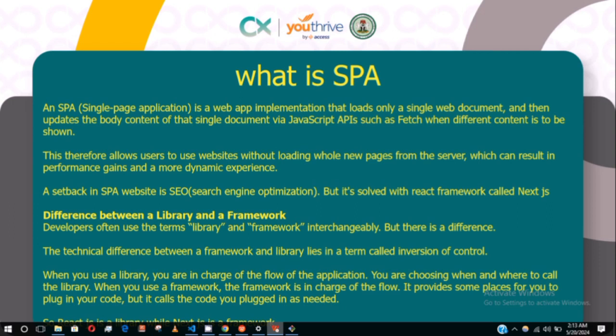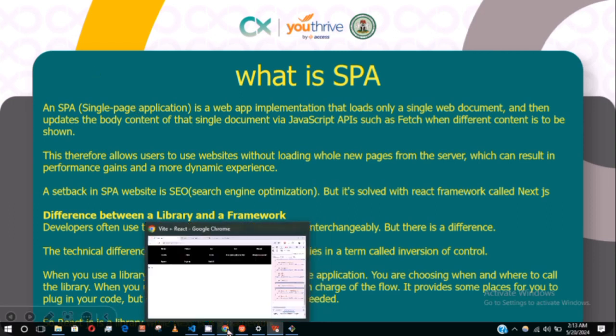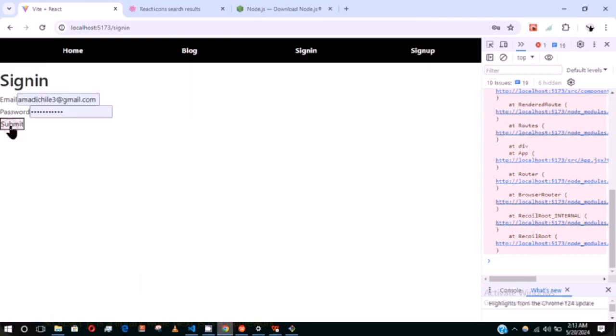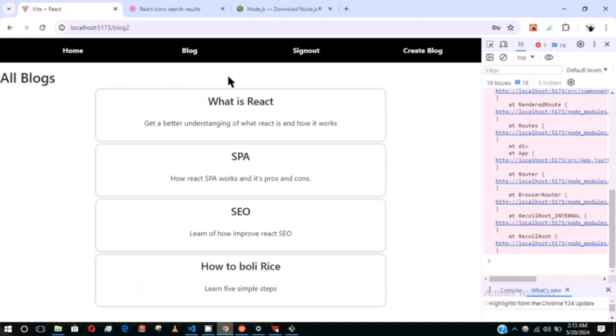Now let me demonstrate that with our project that we'll do at the end of the video. So if I log in here, now you notice this is coming from what looks like a backend. So while I'm visiting this page, it's changing the page dynamically under the hood.